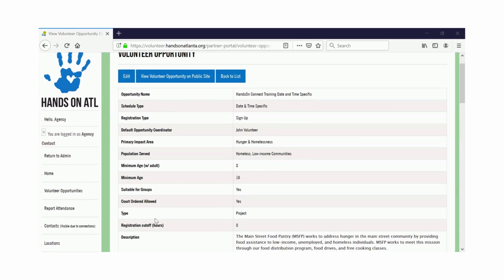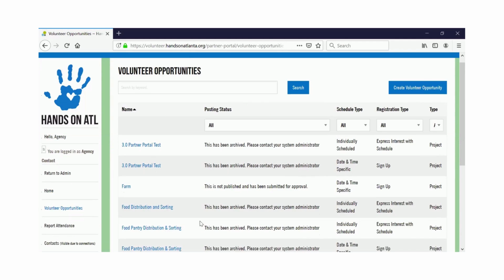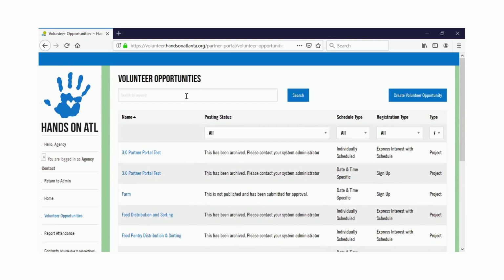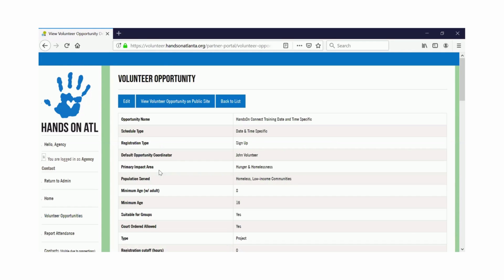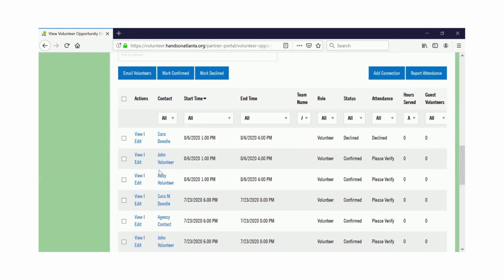through the system. So what you need to do is click on the Volunteer Opportunities tab. And then you can see a list of all of your upcoming volunteer opportunities. You can either just click on the one here, or you can search the name and click on the name of the volunteer opportunity. Then you'll want to scroll down to the Connections section.